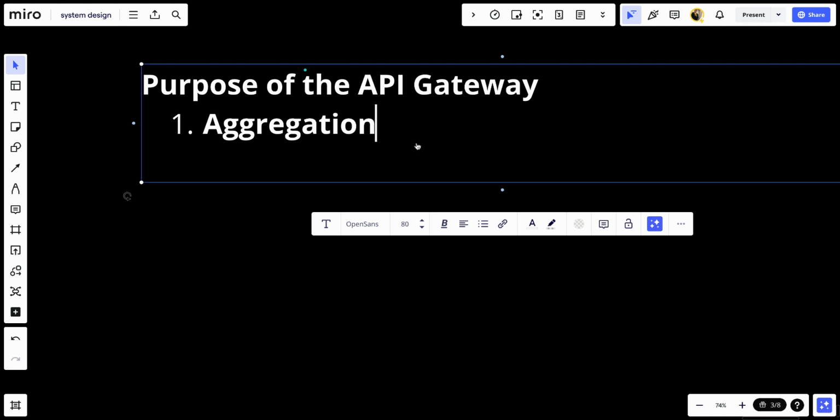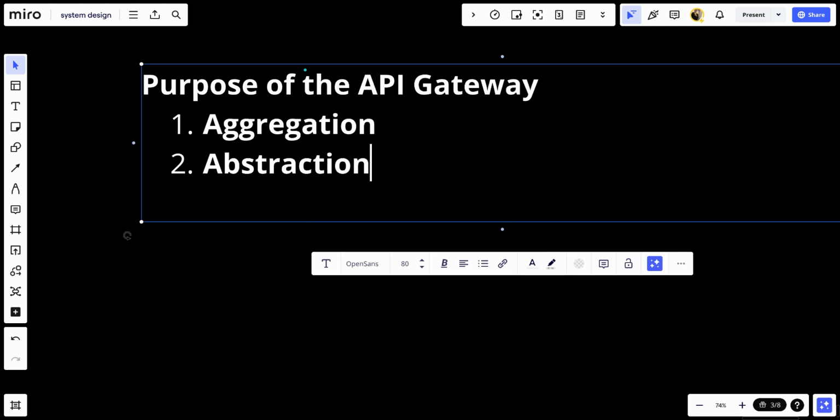Number two, abstraction. It abstracts the complexity and distribution of the underlying system. The client interacts with one endpoint, which is the API gateway, which handles the communication with various microservices.